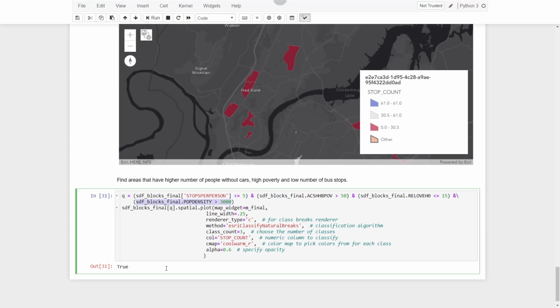And we can plot this on a map, and then we can take our final map and save it out to our enterprise and share it with the policymakers so they can make a better informed decision on where they have to put their next set of bus stops and routes.